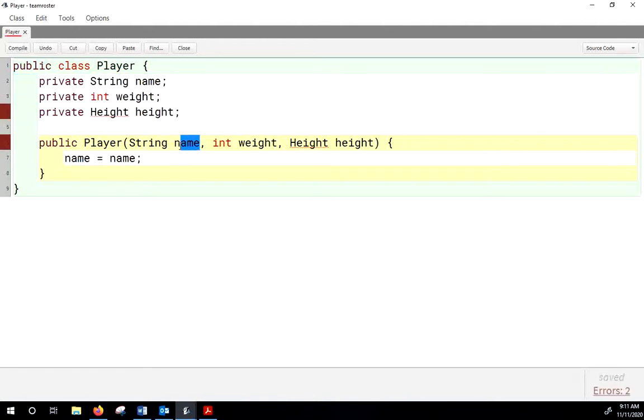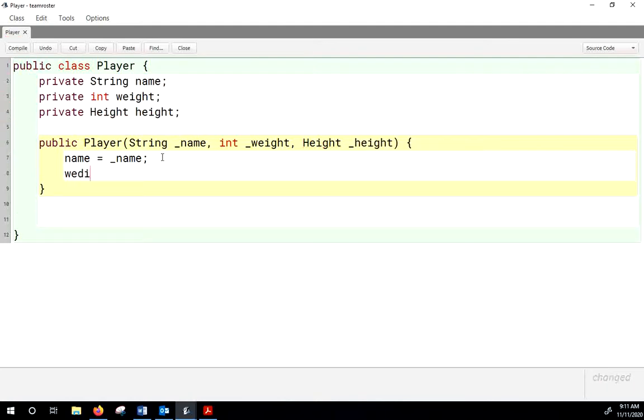Or you can make these just somewhat different, like pName maybe, or underscore name. I like to use underscores. That's just something I kind of like. It's kind of Python-y, but I like it. But we ideally don't want to have the same word there and there. But if you absolutely desire to have the same word for the parameter as the instance variable, you have to put this dot. Remember, the assignment is from right to left, and we're trying to set the name. So I'm going to set the weight with the weight, and the height with the height.